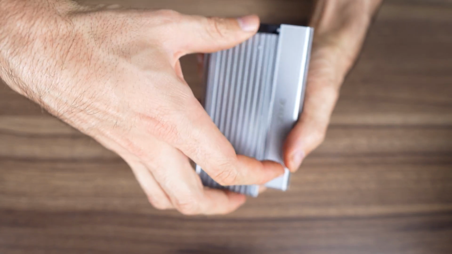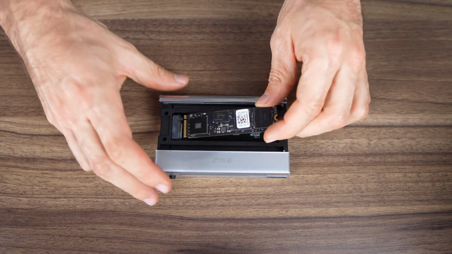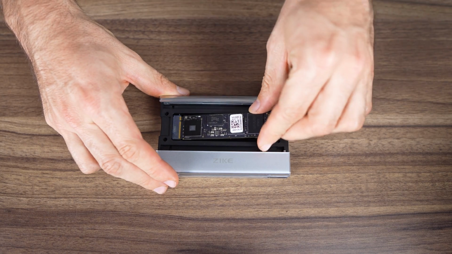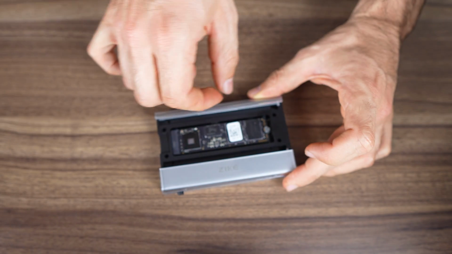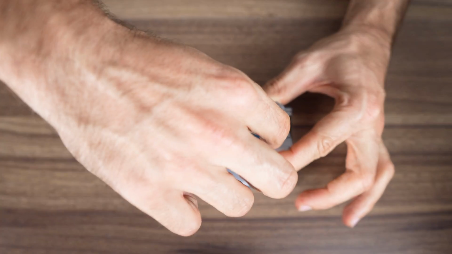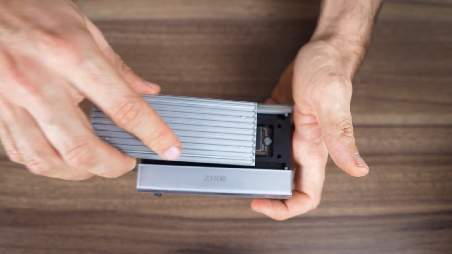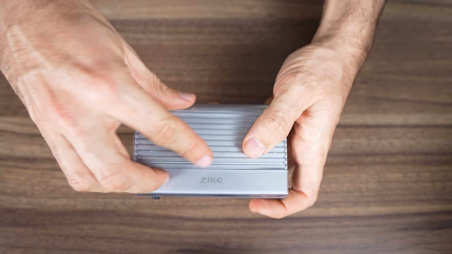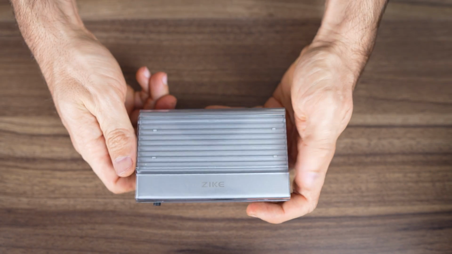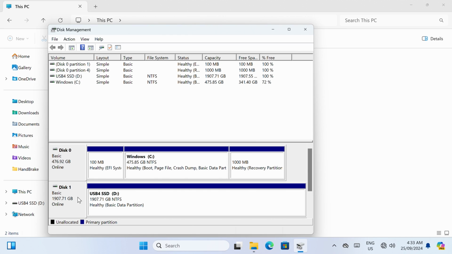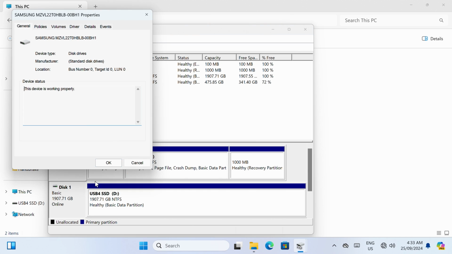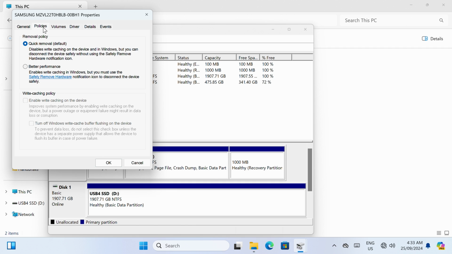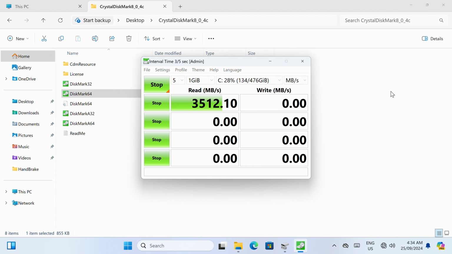Okay, to get the ZikeDrive working, pull off the cover and add your own M.2 NVMe drive, and twist the toolless rubber to lock it in place. Next, we peel off the thermal pad protector and close it up. It's that easy. Plug the ZikeDrive into your USB 4 port. Right-click the drive in Disk Management, choose Properties, and then go to Policies. Select Better Performance and enable write caching on the drive. And there we have it.